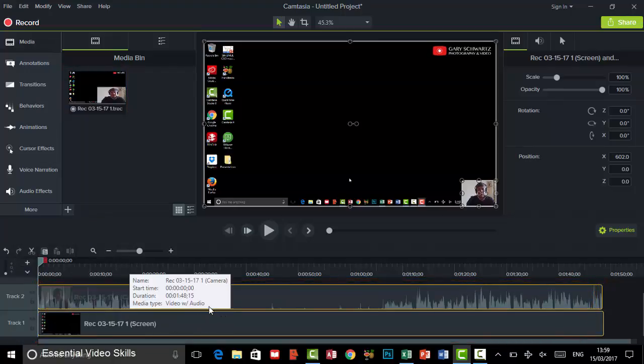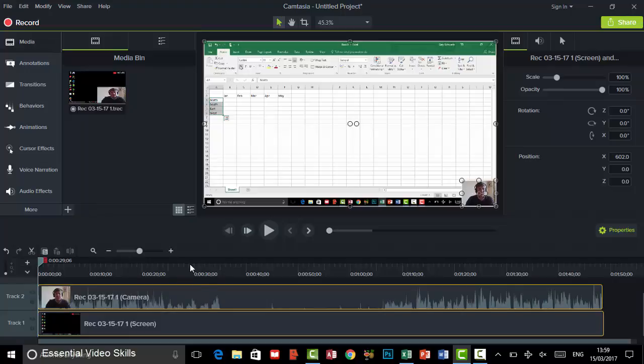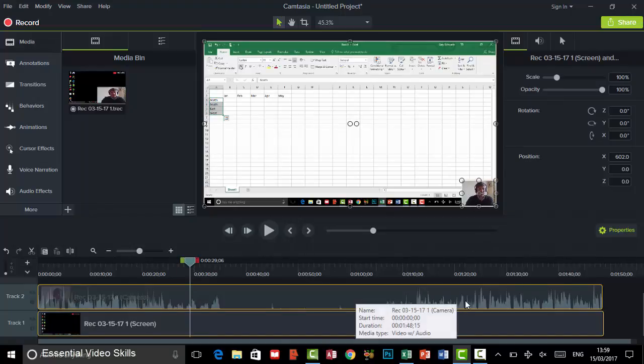screen down the bottom, and you can see it's got these little waves here indicating where the volume is going up and down. And in the next video, I'm going to show you how to save your project before we then move on to editing and importing other things like video, audio, and images.